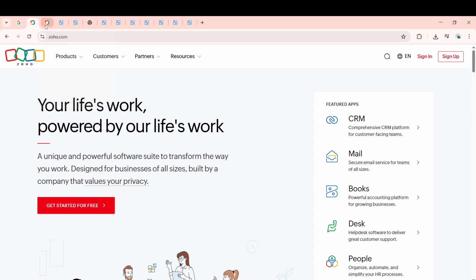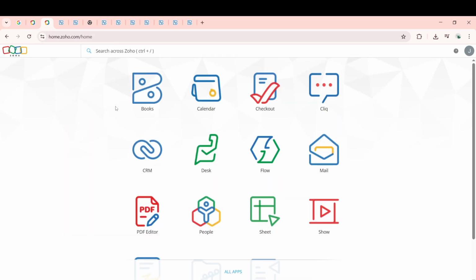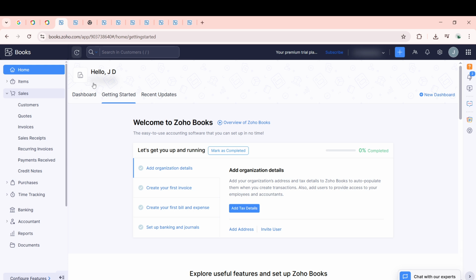After logging in, look for Zoho Books among the various Zoho applications. Click on Zoho Books to navigate to your dashboard. This is your main hub for handling all matters related to your business's financial transactions. To find our way to the invoices, focus your attention on the left sidebar and locate the section labeled Sales. Click on it, and from the drop-down menu, select Invoices. This will take you to a list of all the invoices you've issued.